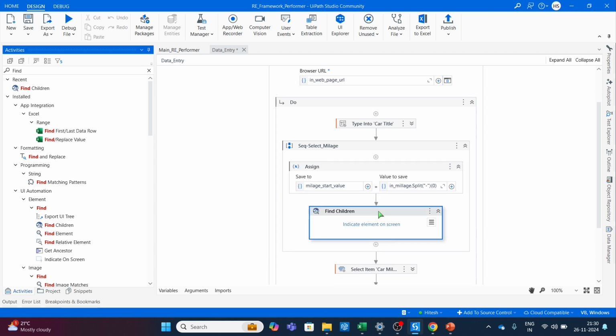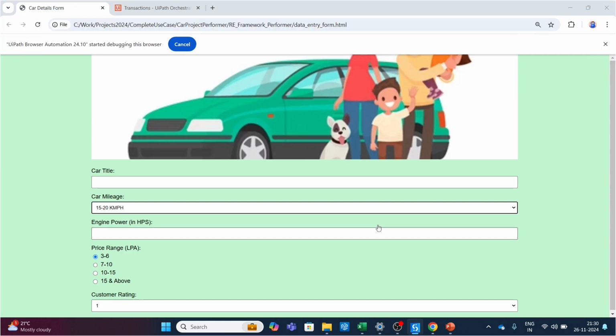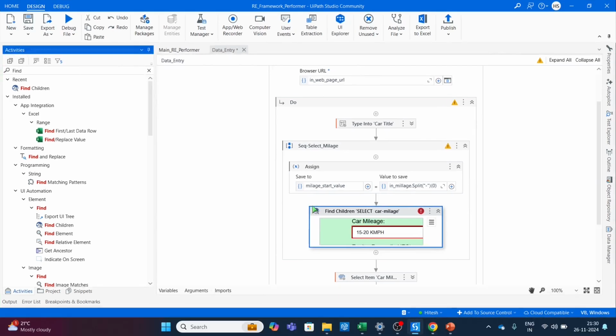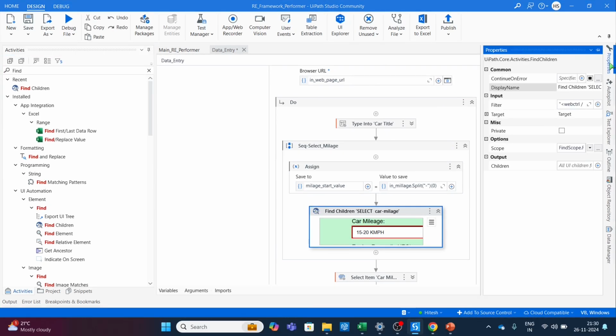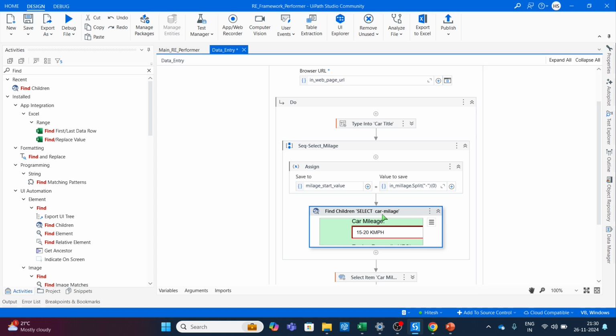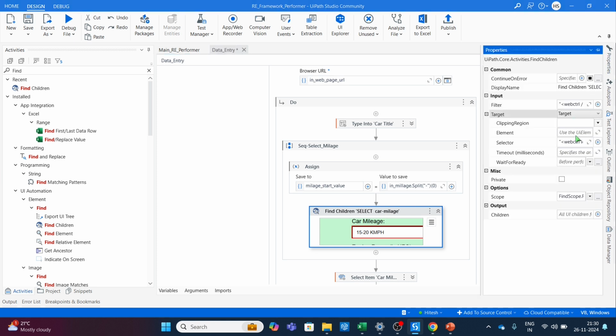Just drag here. Indicate your element. Okay, so it is basic. It has taken select. And the second thing is which element you want to target. So this select element, it is selecting right now here. If you go, ID is car mileage.